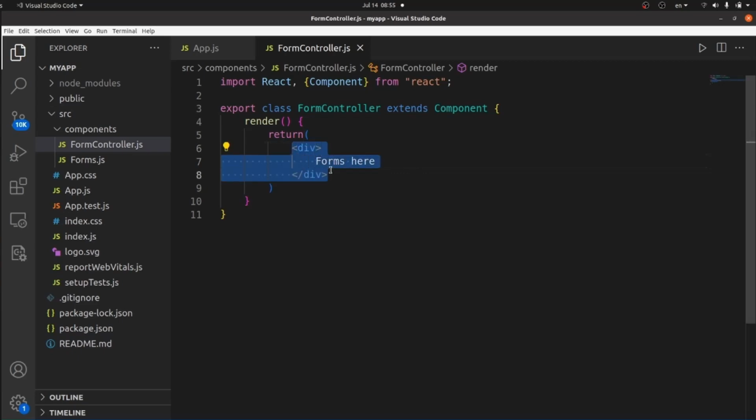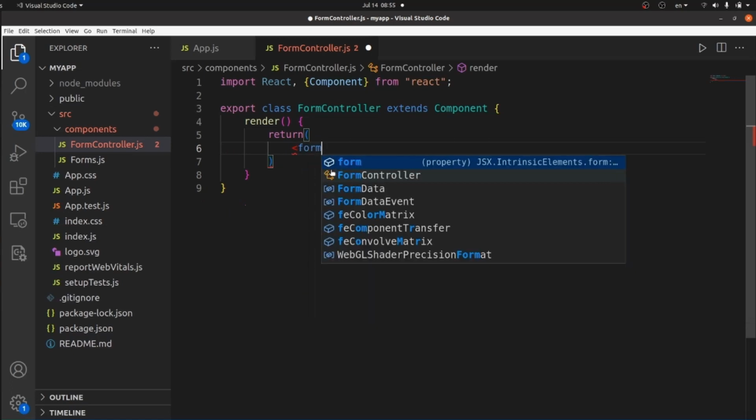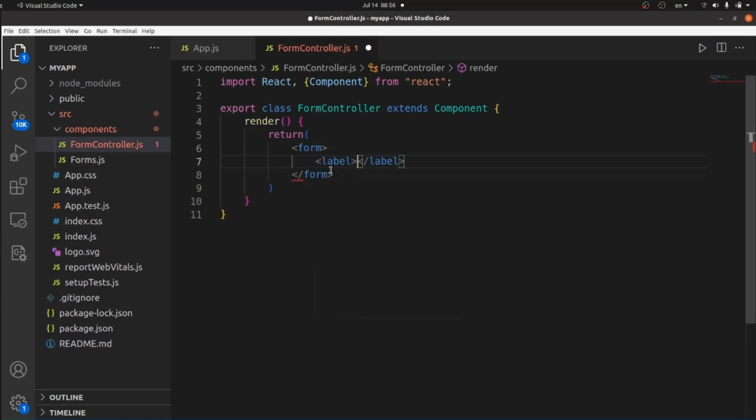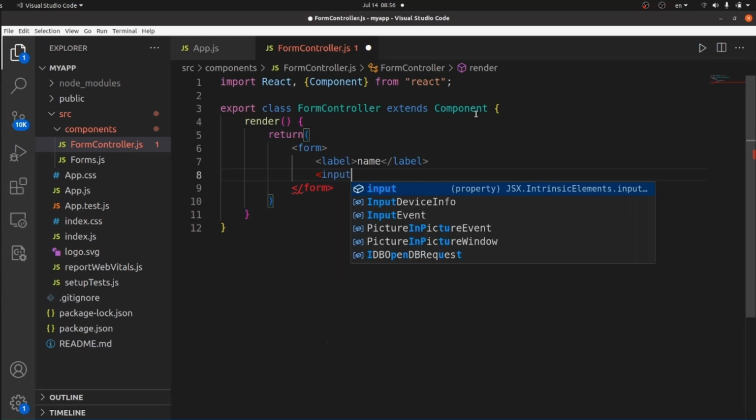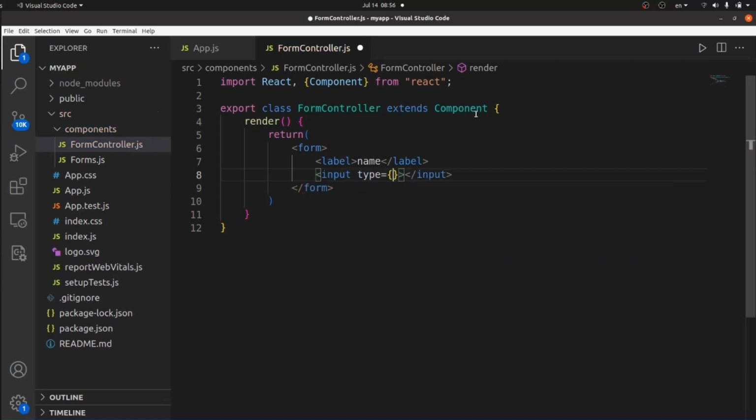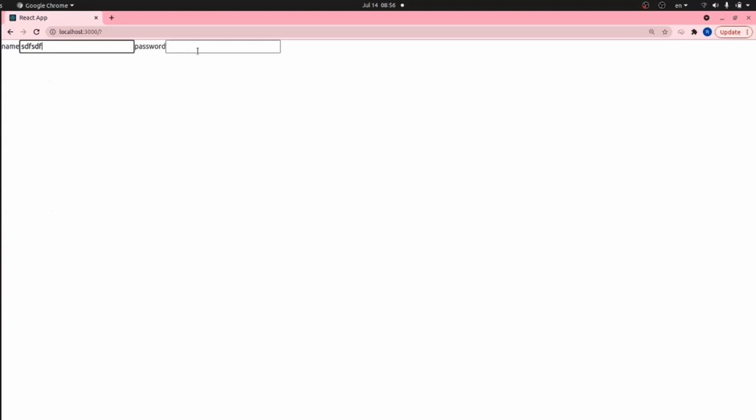I'm going to have a form here. Let's create a form tag. Inside of it, I'm going to have a couple of fields, something like a name and an input for name. The input type will be text. Make sure you put the curly braces. And I also need one for password. Let me just copy this. Okay, password. And the type of it would be password. Make sure you put both curly braces and double quotes. Okay, and this is our form.